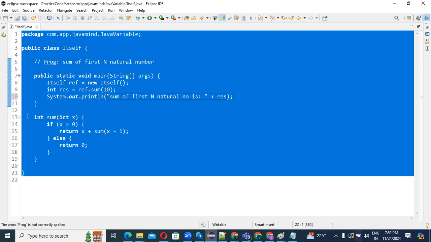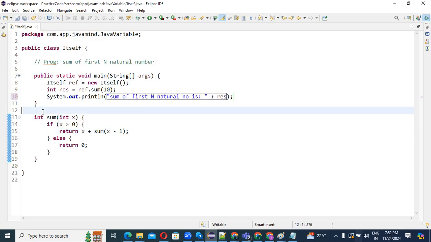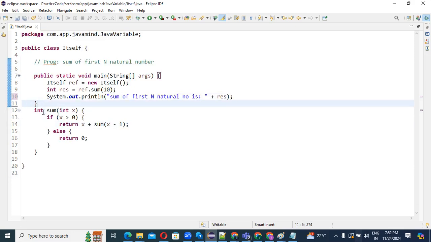So let's see what our expected result should be for this code. For 1 to 10: 1 plus 2 plus 3 plus 4 plus 5 plus 6 plus 7 plus 8 plus 9 plus 10, right? That is equal to 55. So if you want to print the sum of the first 10 natural numbers, the result should be 55.